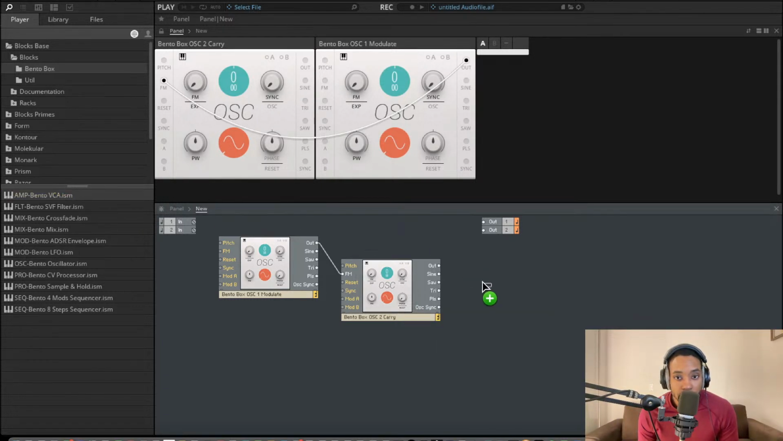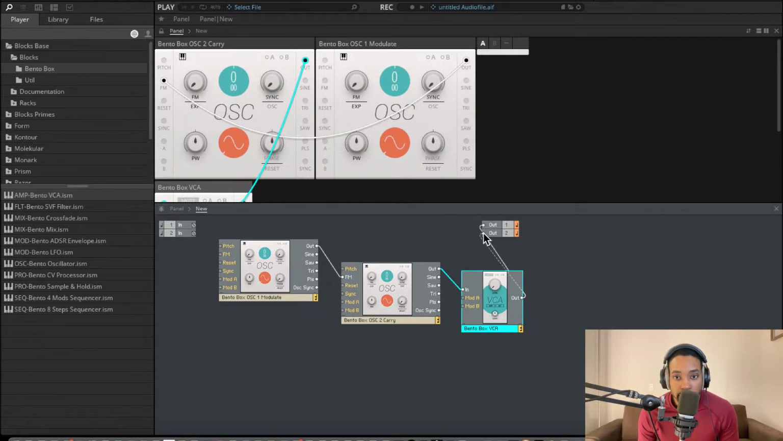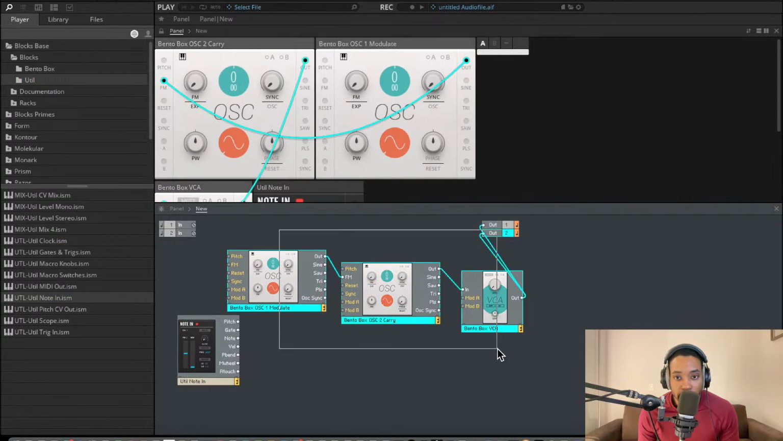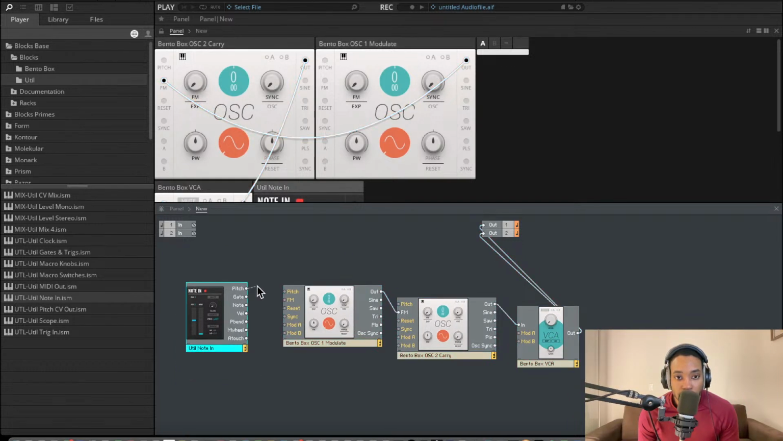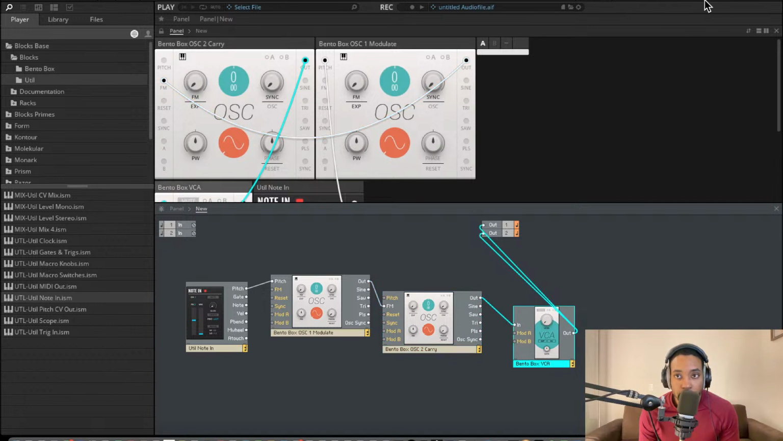I'm going to plug in a VCA to the end of the chain, and bring down our volume a little bit. There we have that. And now I'm going to add in a crucial, important block, which is our note in block. That's going to help us to get sound to come out. I'm going to plug that into the pitch, and then we should be able to hear something.